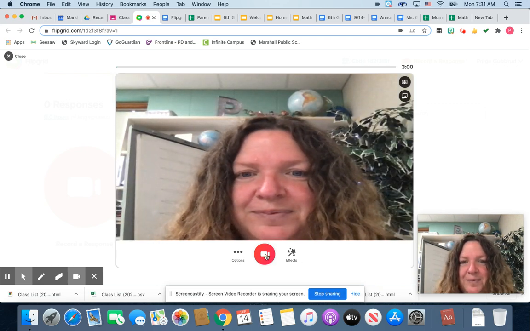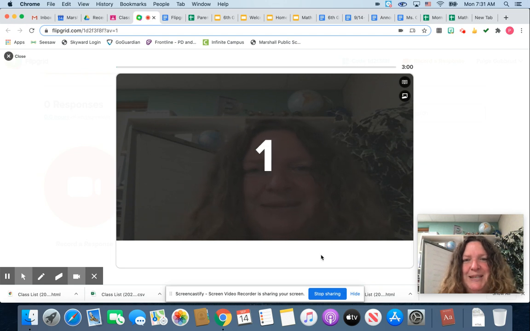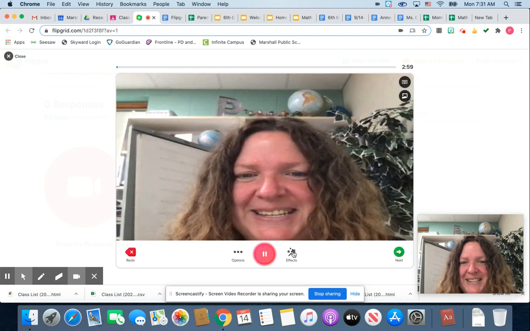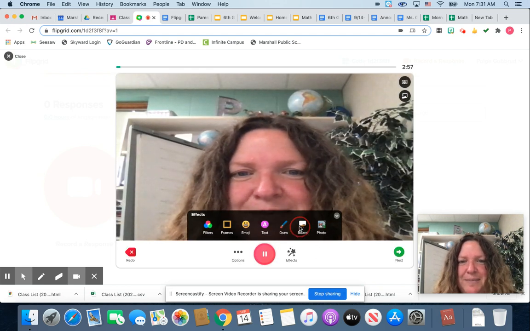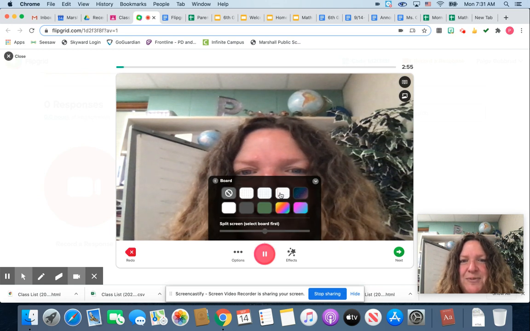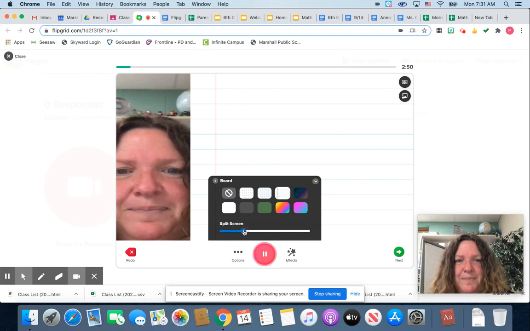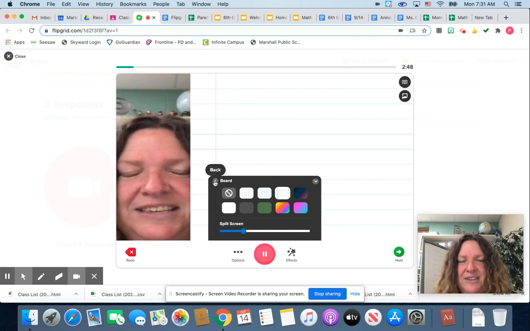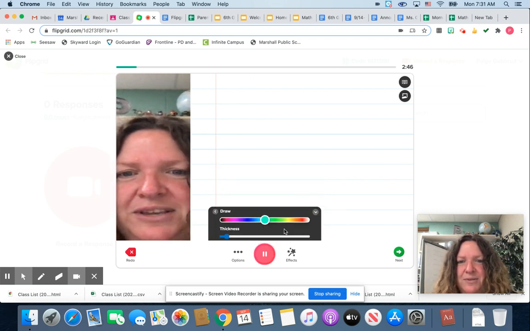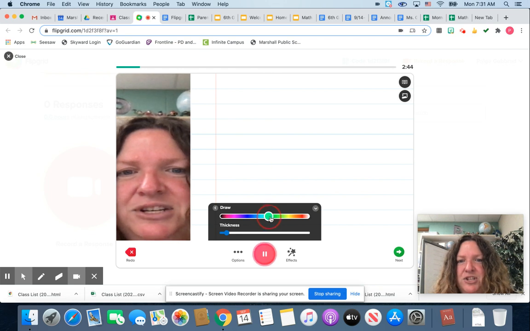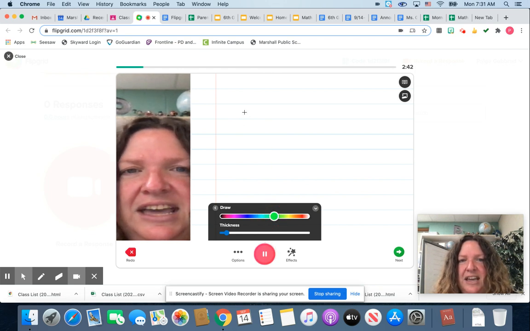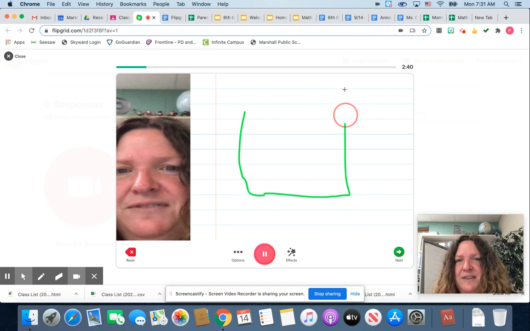So here we go. 3, 2, 1. It's going to let me start. Yep. Now again, I'm going to choose my effects. I want to make my board look like a piece of paper because it's kind of cool. And I'm going to put it over like that. Yep. And I'm going to take my drawing utensil and I'm going to choose green. And here's my factor puzzle.